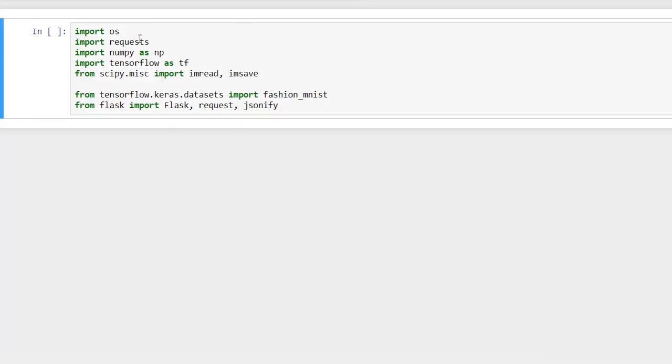So now we are in a Jupyter notebook. We have added the prerequisite libraries which we need to create an API. If you see here, I have imported the os library. This is mainly used to call an image from a folder. In order to work with a path, we have to use this os library. The next one is requests. This is mainly for HTTP requests. We are going to call an API, so for that we have to import this library.